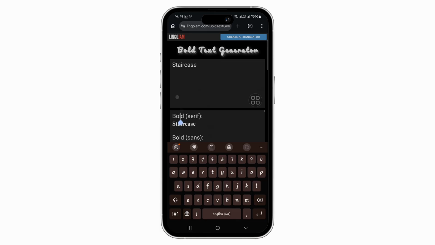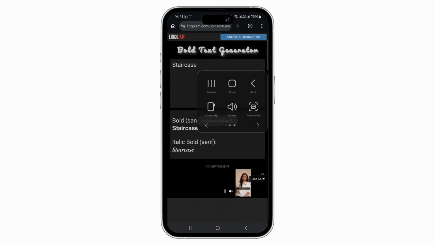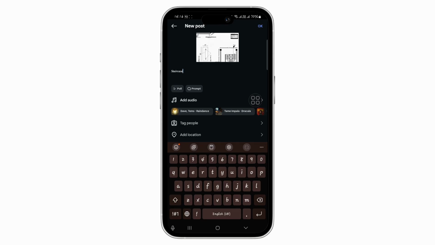The tool will automatically display various bold font styles. Select and copy your preferred style. Select it and tap on copy. Come back, open your Instagram, and in the caption section, simply paste the bold text that you just copied.